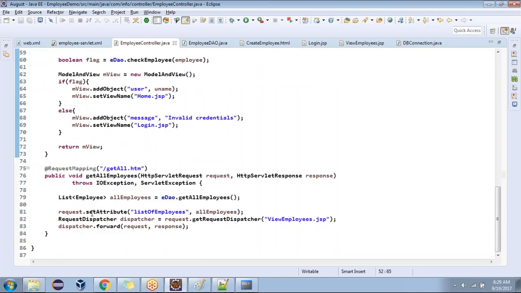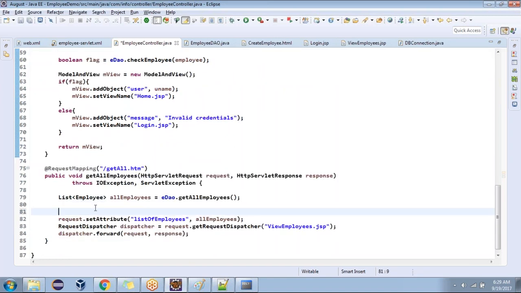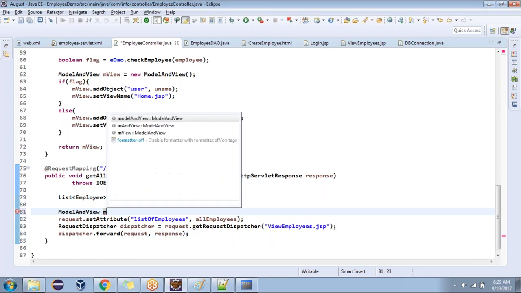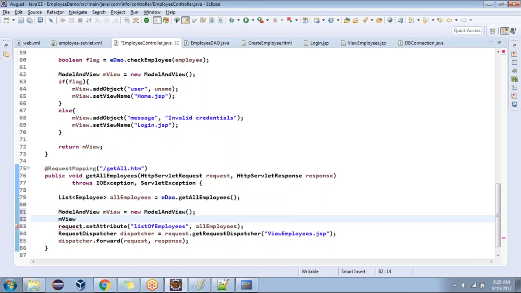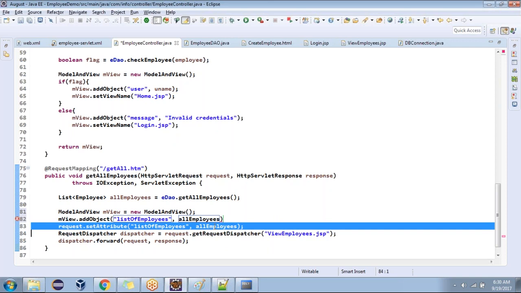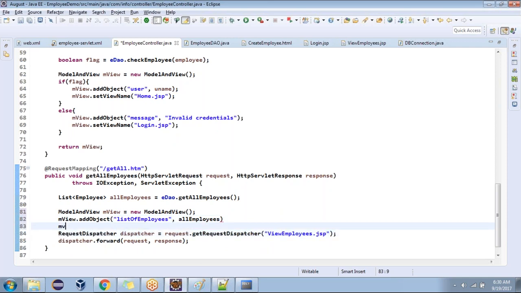Come to this place also. Here also, take the control. Create a ModelAndView object, new ModelAndView. Any parameter you can take. mView.addObject, key. What is the key here? listOfEmployees is the key. What is the value? allEmployees is the value. You are with me?